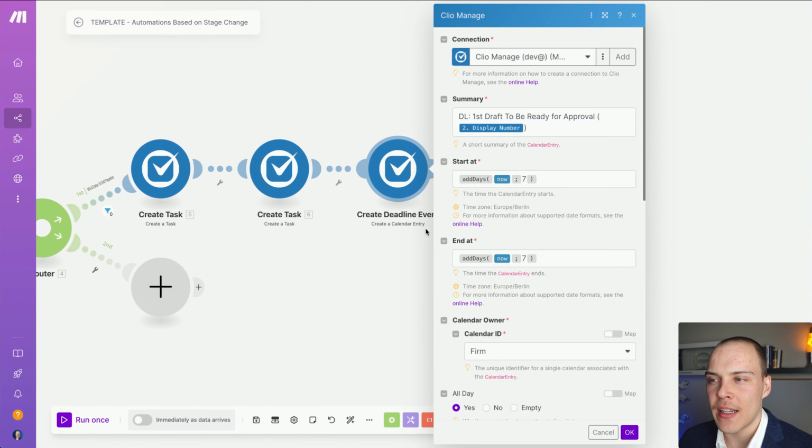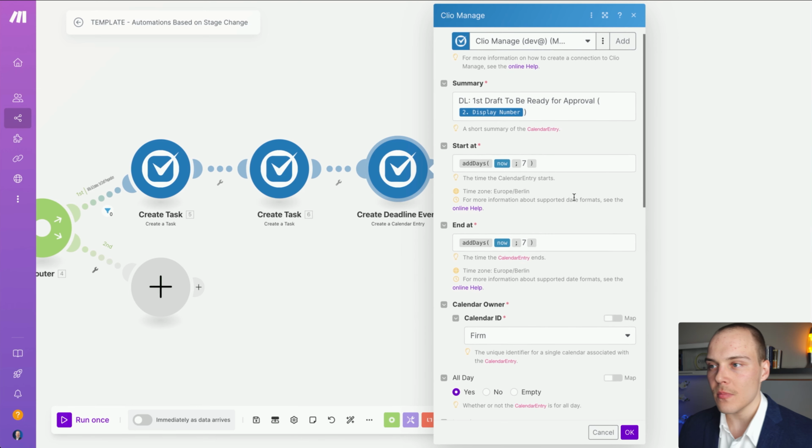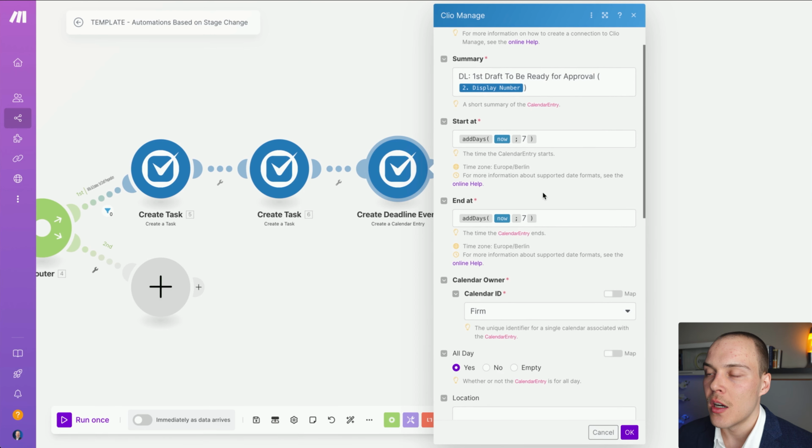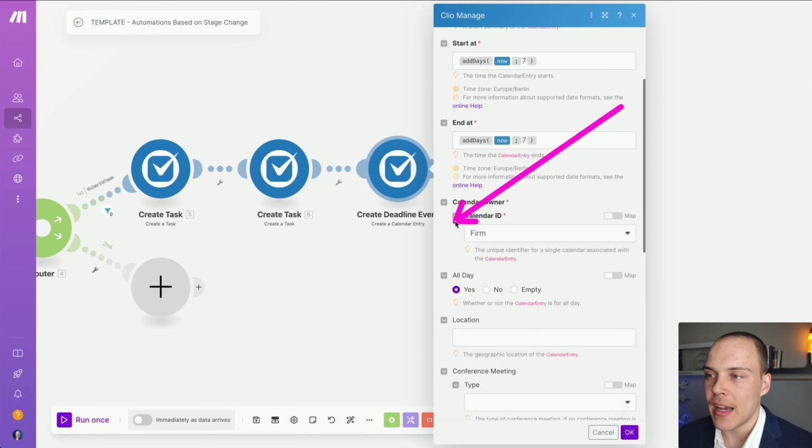We're then also creating a calendar entry. Let's call it, for example, DL for deadline. First draft to be ready for approval, and then the display number of the matter. Being that event being in 7 days from now, right? So imagine we need 7 days for this stage, and we want to ensure then that our employees or our staff members complete that in time. And we are adding it to this calendar called firm.